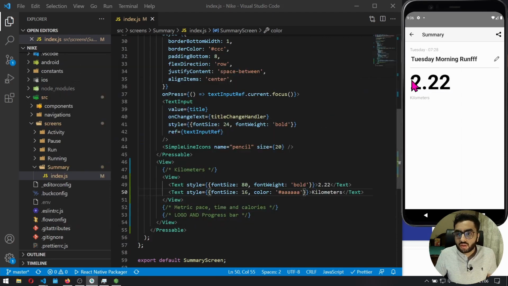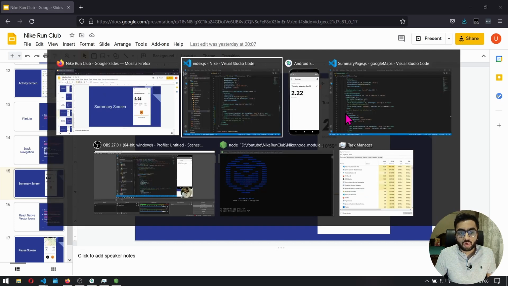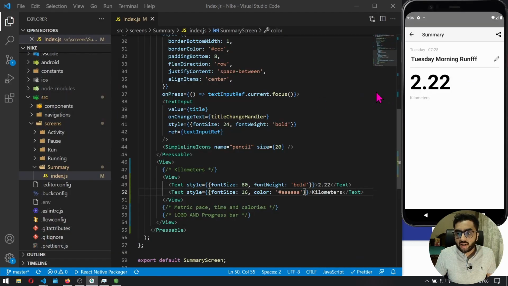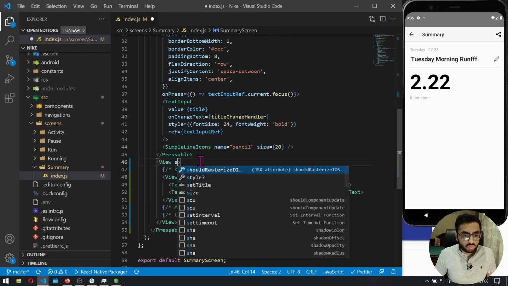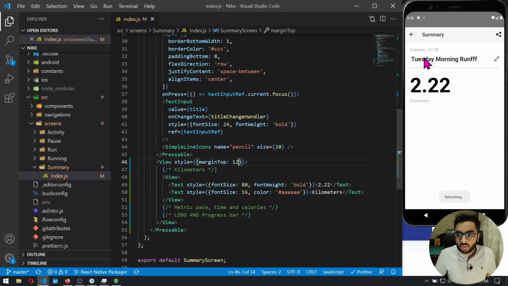Now, we want some more margin from the top. Like if you see here, there's much more margin over here between the metric and the bottom border. So we will add that to our main view, giving styles over here and adding margin top of 12. All right, this looks good to me.